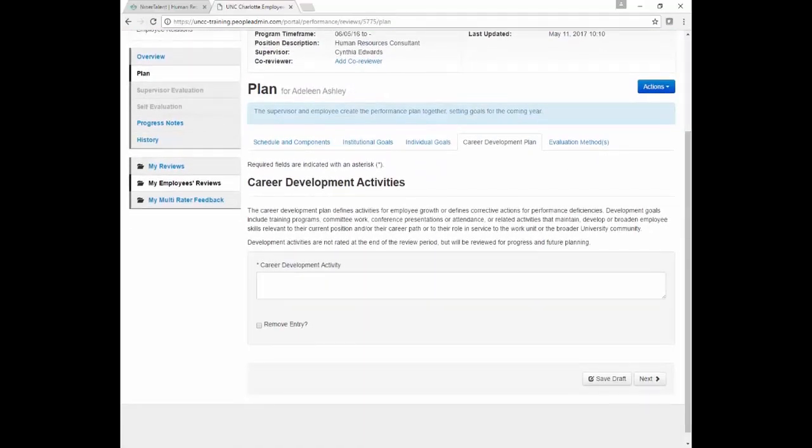You are now at the Career Development Plan. This plan defines activities for employee growth or activities to help the employee gain or maintain skills to meet their performance goals. For example, training programs, committee work, conferences, or other activities to maintain or develop knowledge, skills, or abilities. Each employee should have one career development activity in their performance plan. When you have entered this information, click Next to go to the last tab.